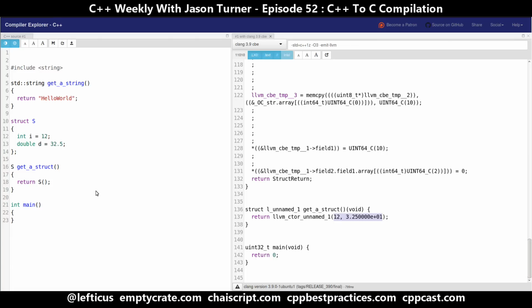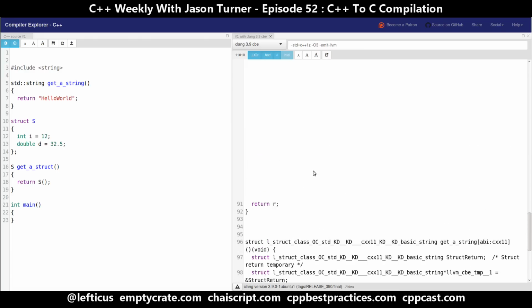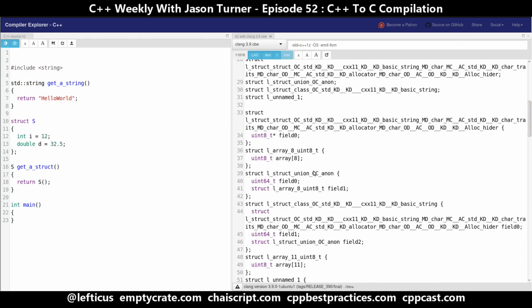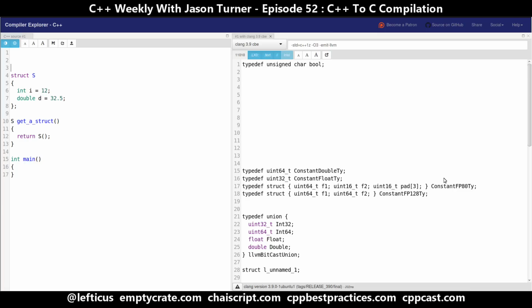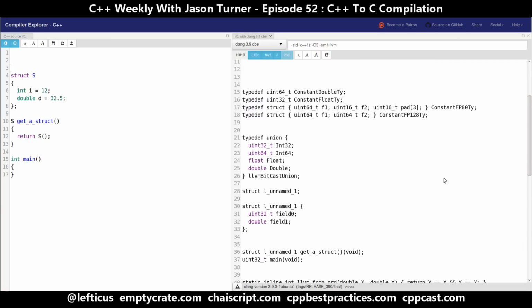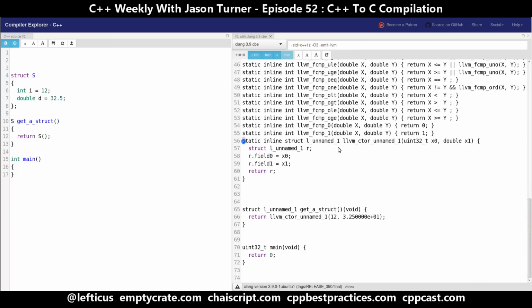So nothing surprising there, but we can also see that it has split out our constructor, unnamed 1, which this code is growing quite rapidly. So let's get our string code out of here so that we're not obfuscating what we actually want to look at too much. And here we go. We can see the constructor that it created for us. So it's returning a struct, has these two values, assigning them, and returning R.